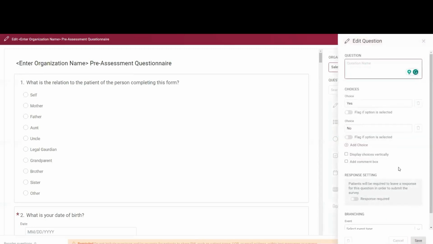You have single select, a lot more choices available with this question type. You can add different choices. By default, it will show as a yes or no choice for the patient, but you can edit those. That's an editable field. You can also flag these responses. So if the patient answered yes to this question and I have this flagged, it would show flagged from the queue.